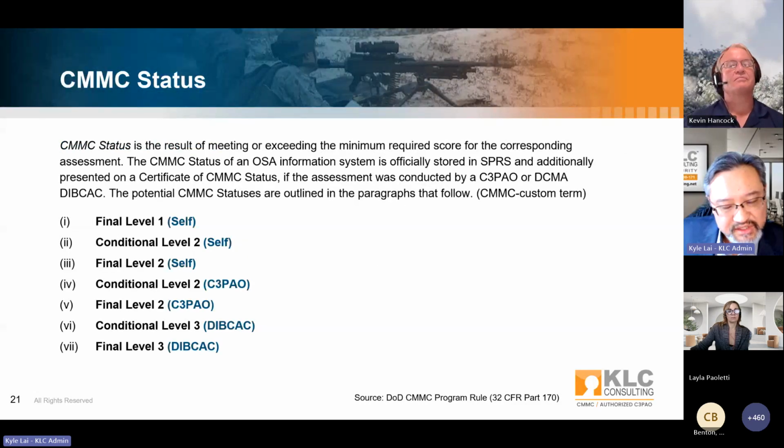Okay, so these are the CMMC statuses you will see in the contracts, right? And these are the different statuses you will be able to achieve, depending on the different contracts. Different contracts may have different requirements for what level you need to get in order to win the contract award. And so these are the different statuses you will see out there.